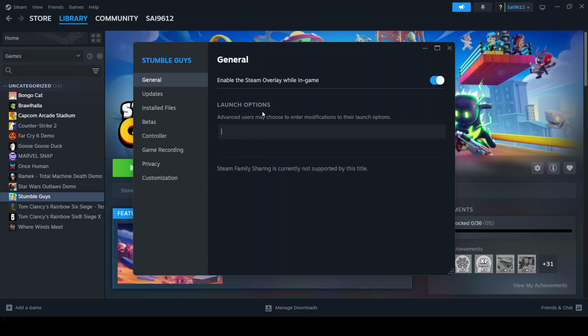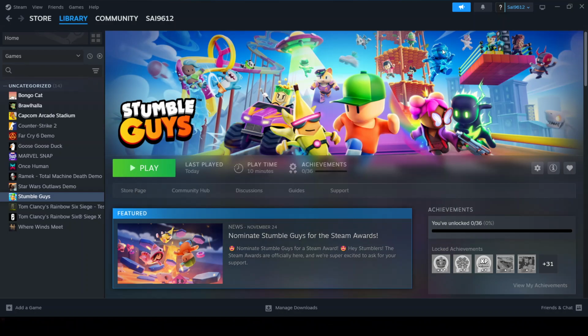Custom launch options can point Steam to the wrong binary or block the normal startup path. Clearing them ensures the game launches with its default, safe configuration. Close the Properties window when you're done.